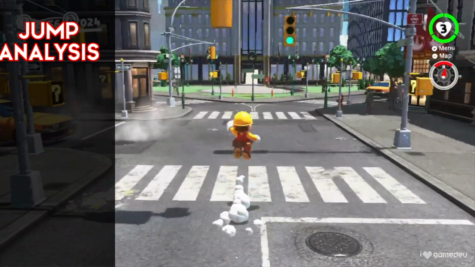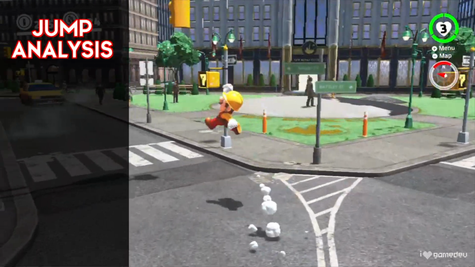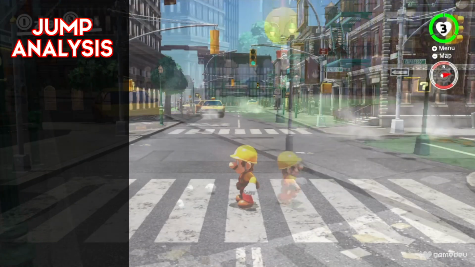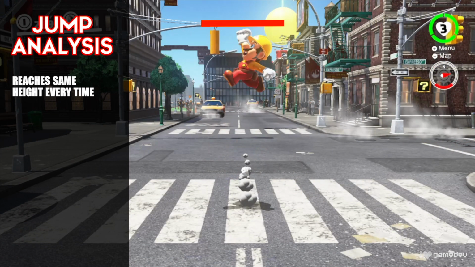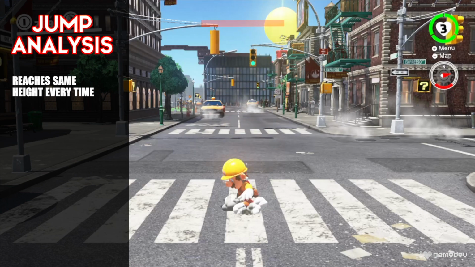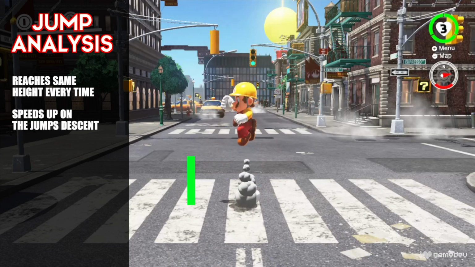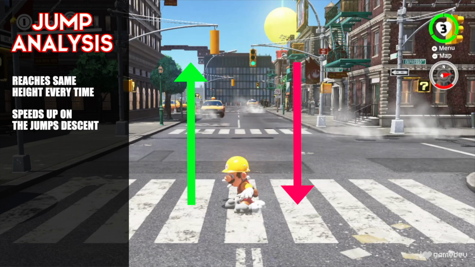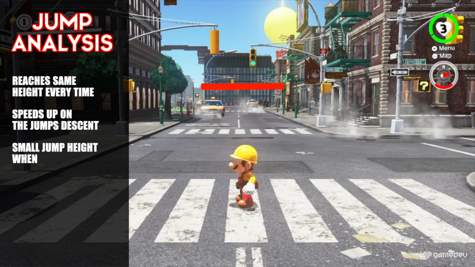What can we learn from Mario's jump? Quite a bit, actually. Outside of Mario's jump feeling perfect during gameplay, it consistently reaches the same height every single time as long as the jump button is held down. We can also see that once Mario reaches the apex or max height of the jump, he begins to fall faster. And we know that if we let go of the jump button, it will shorten the duration and height reached for the jump.